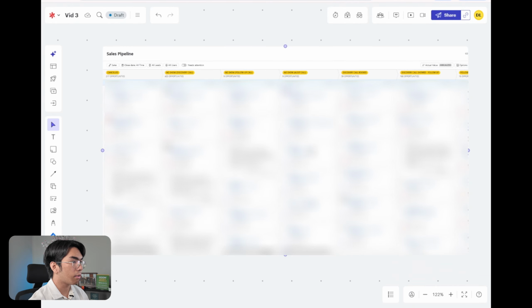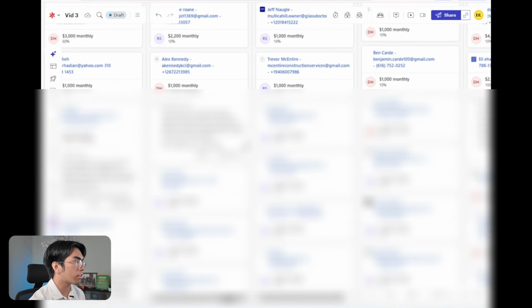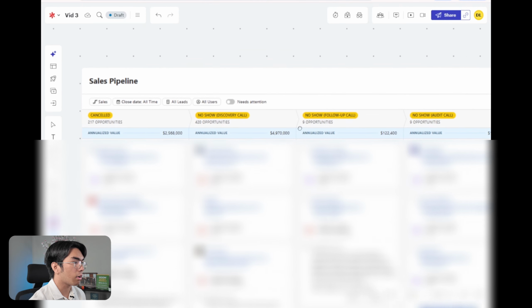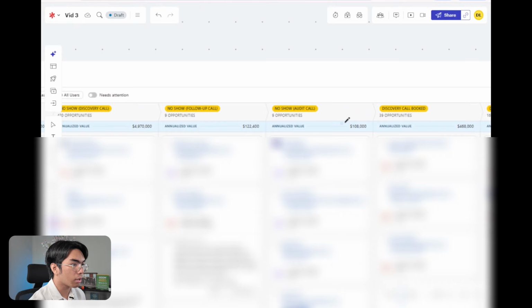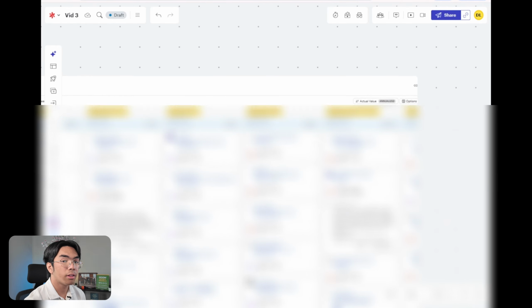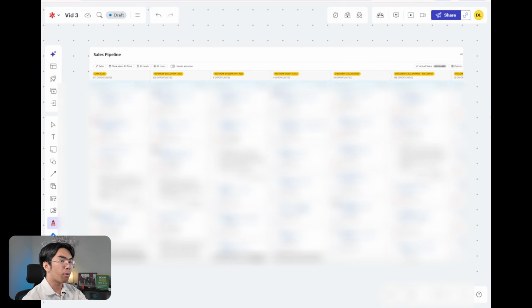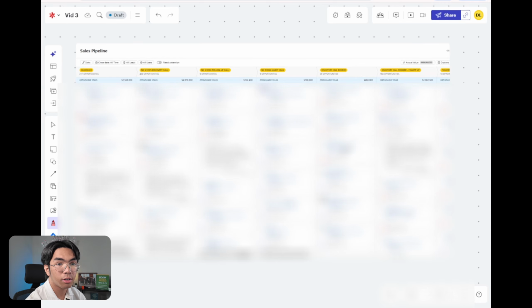A good example of a CRM that is properly configured is one of our clients. In here, you can see that we have stages such as canceled, no-show discovery call, no-show follow-up call, no-show audit call, discovery call booked, and discovery call showed follow-up, and much, much more. These pipeline stages allow us to gather the information that we need in order to get the KPIs later down the line. Without this pipeline, you just have a bunch of disconnected records within your CRM. So the pipeline is what takes the data out, structures it, and gets it ready to be measured against.